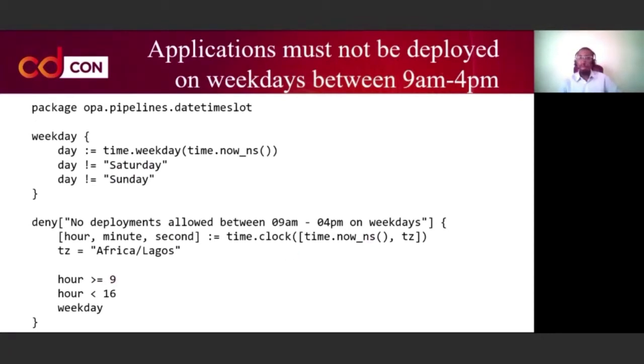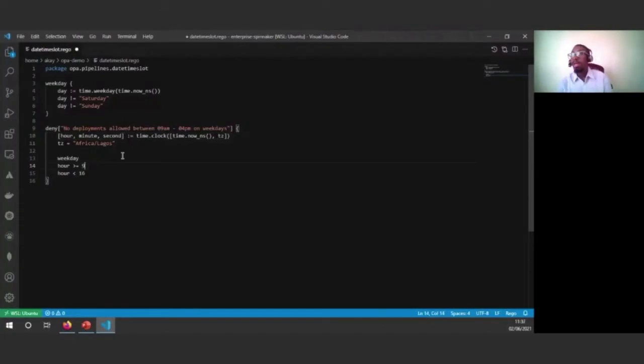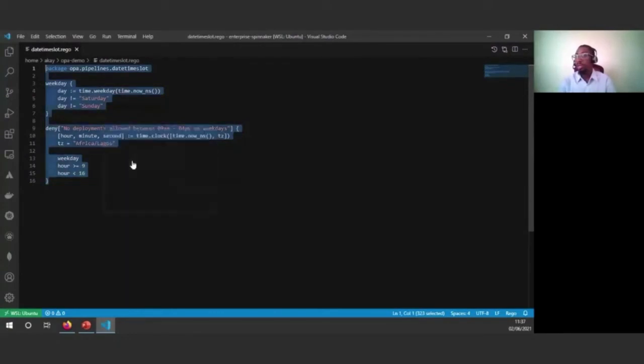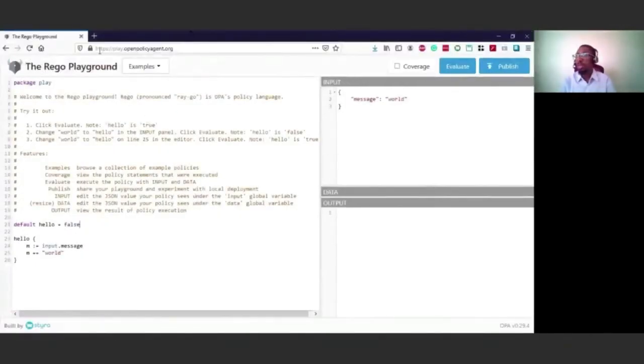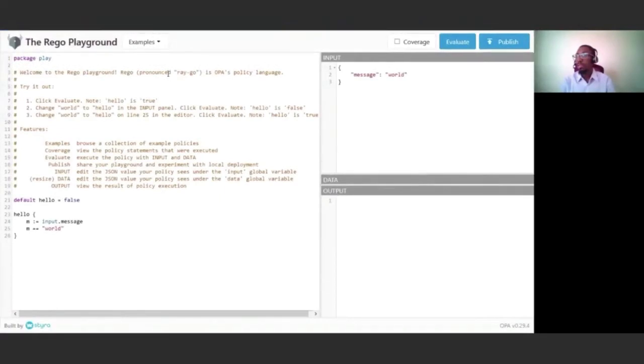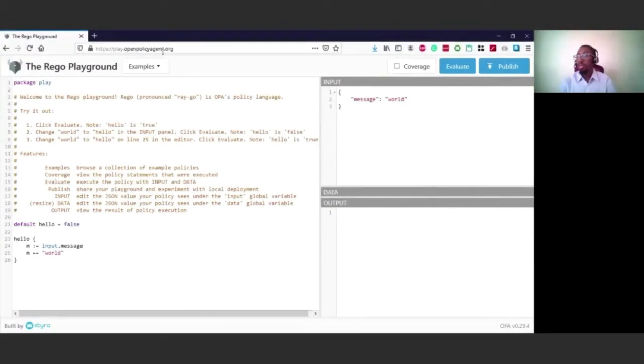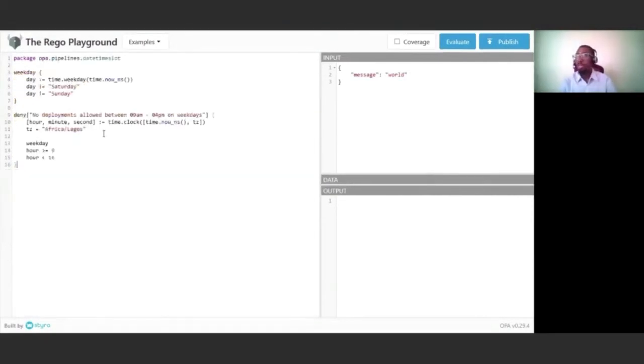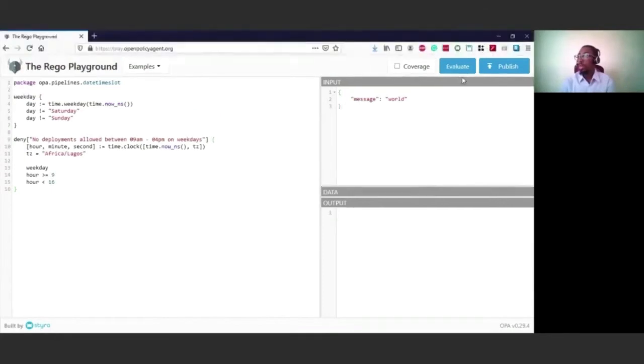I'll show how this policy works. The policy, as I've explained, just checks if it's a weekday and if the time is between 9 and 4. Before we actually apply this policy and see how it works, let's validate it on the Rego playground. There's this cool tool called the Rego playground where you can test and validate any of your policies before you apply it. It's at play.openpolicyagent.org. So just copy and paste your policy here. If you need any inputs, and for this particular policy we don't need any input, you can evaluate it.